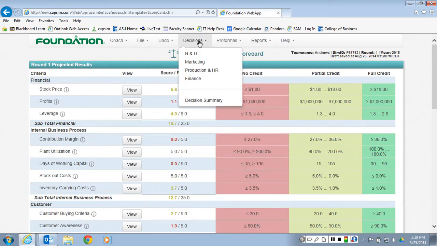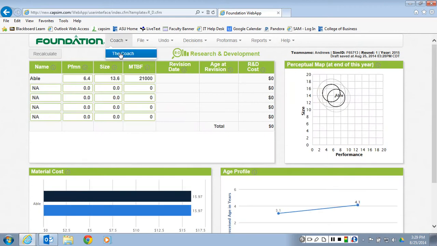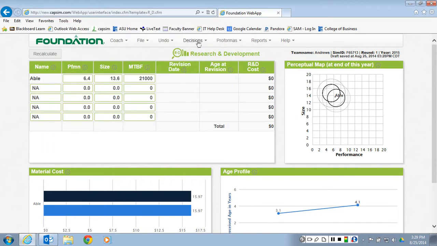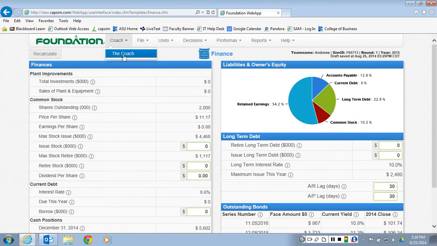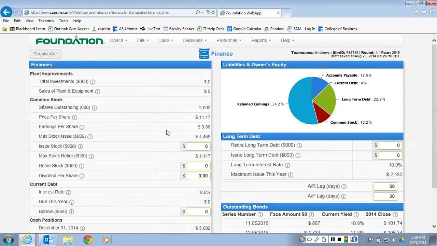Alright, I said I was going to go back to the coach. So let's go under R&D. If I click on coach under R&D, I'm just going to get a tutorial for R&D. Alright. If I go under decisions for finance, I'm going to get a coach for finance. So whatever screen you're on, it's going to give you a coach that gives you an overview.